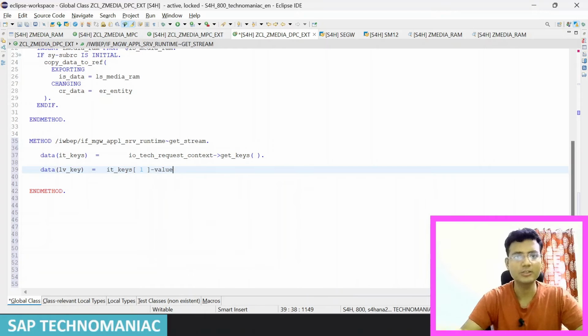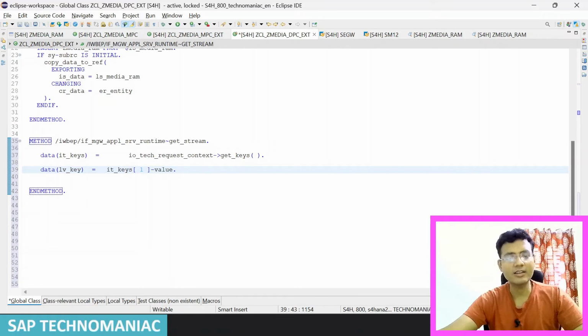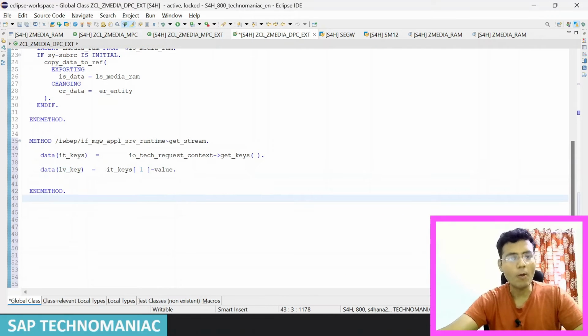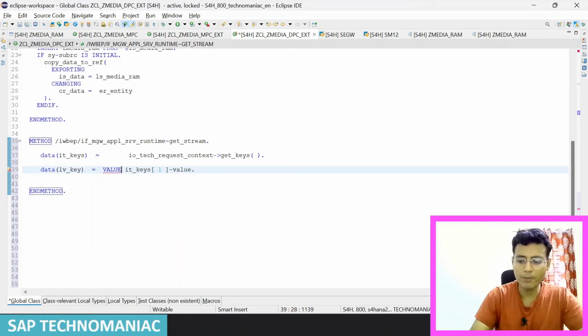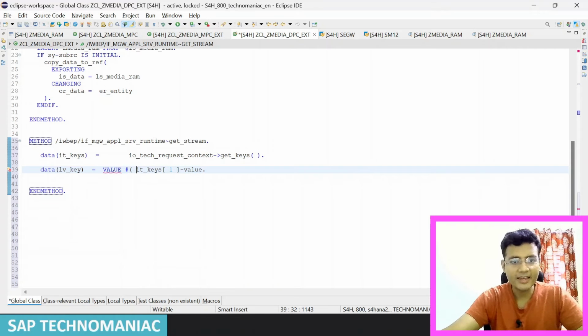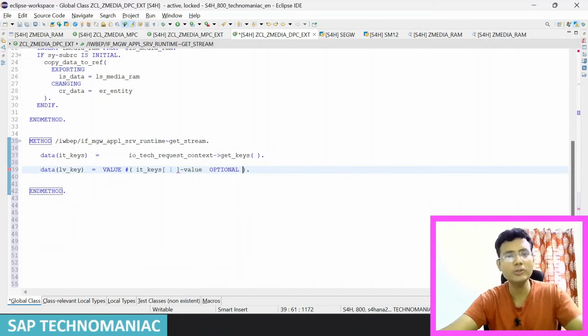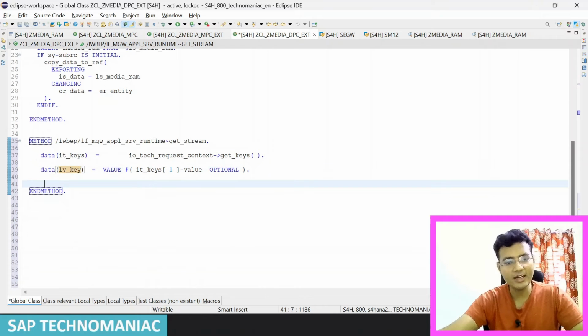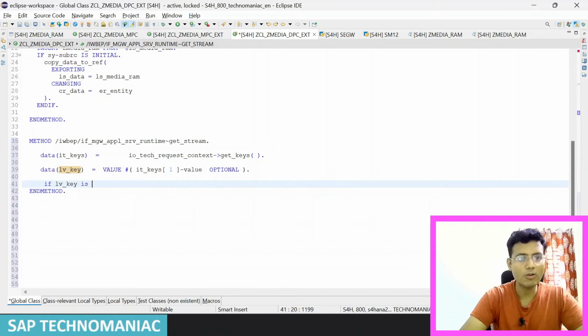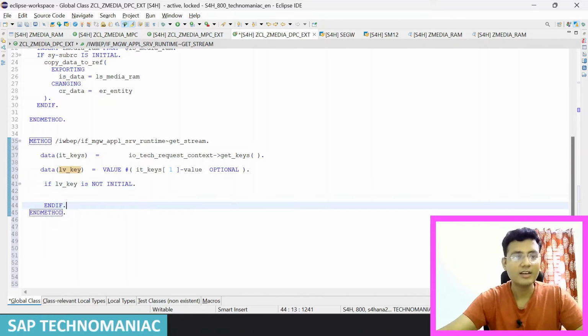Control space you can do, but you will do like this, and if you pass here no key value, then this read statement goes for dump. To avoid the dump, you have to pass the value operator, and you have to write hash, and you have to make it optional. If this table expression read didn't return any value, then don't give a dump, it is optional for me. And once you get the key field, you have to check that if lv key is not initial, there is some value there, then we have to write our select statement.